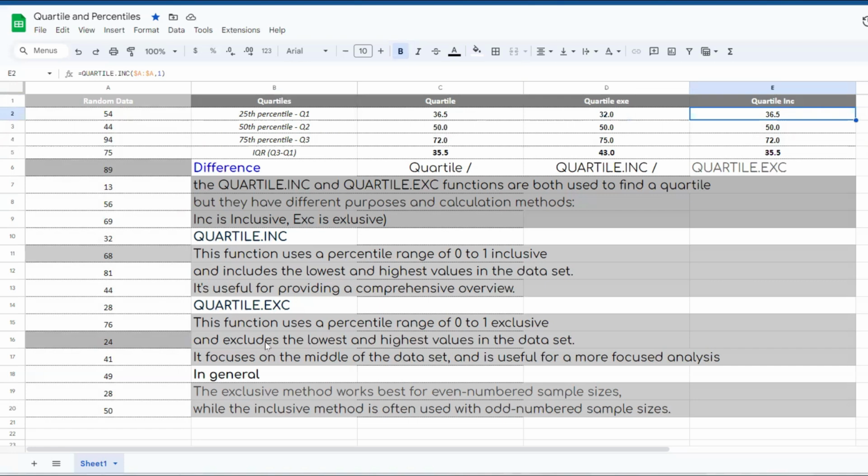In Minitab it is called the whisker. It focuses on the middle value, but inclusive includes the lowest and highest value. All the whisker is getting added, and this is the reason. So you can see here 32, 50, 72. So 72 became 75, and 50 remained 50, and this is a different value.